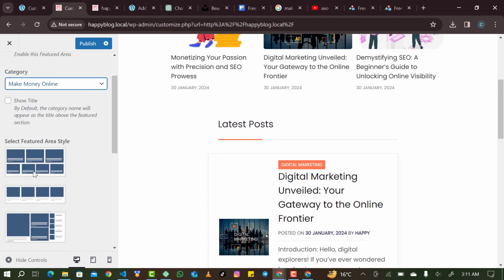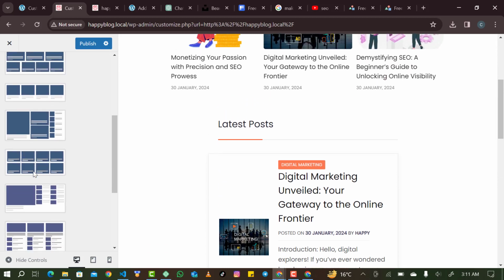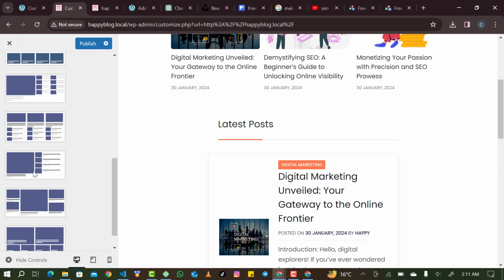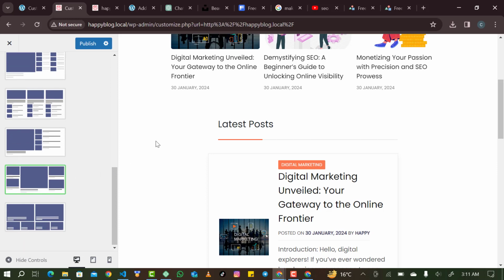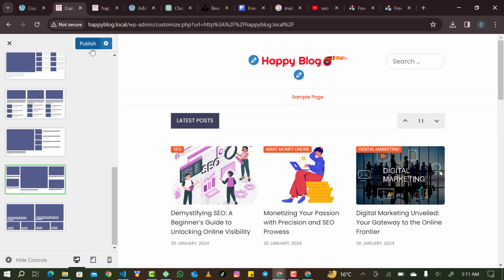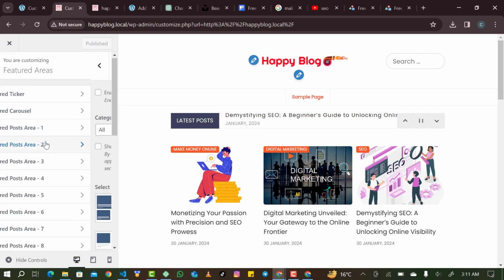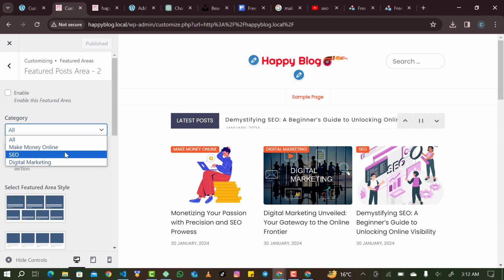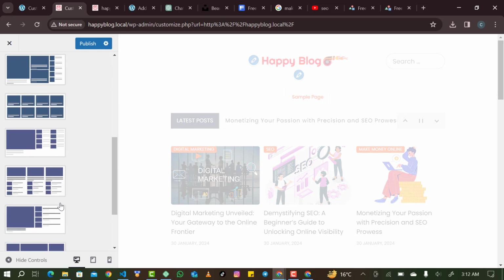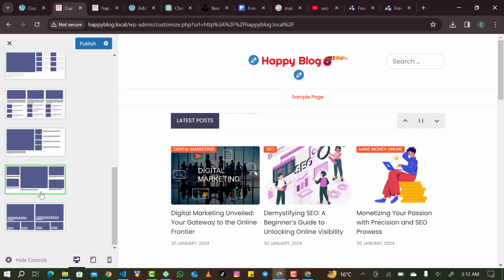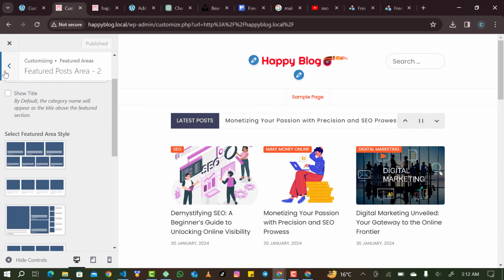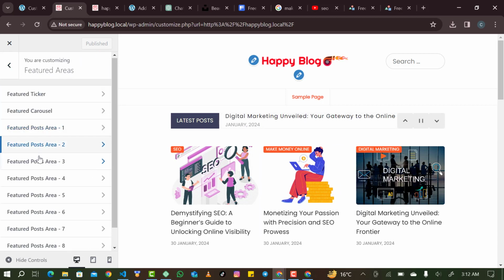Then I want to select this style, only forest. For it, I want this style. So I click on publish, and I'll go back. I'll go to the next, and I'll go to SEO. I'll still click on this style. Click on publish.